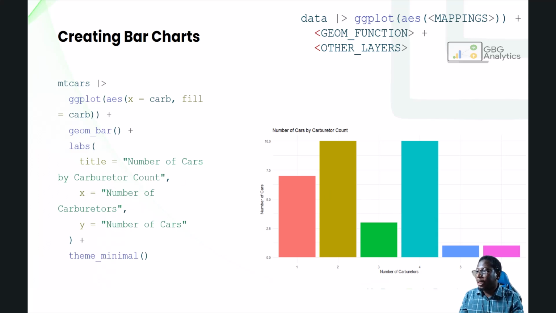Then I have the labs. In this labs, I put my title, the x-axis and the y-axis so that I can have everything relabeled. In this case, my title is number of cars per carburetor count. And that is what is shown here. Then in the x-axis, I have number of carburetors, and that is what I have here. Then in the y-axis, I have number of cars, and this is what I have here. Then for the theme, I use theme_minimal. There are a lot of themes that you can use. As you get to the practical session, I will be showing you different themes that you can use. So if you run this code, you have this exact plot that I have here.